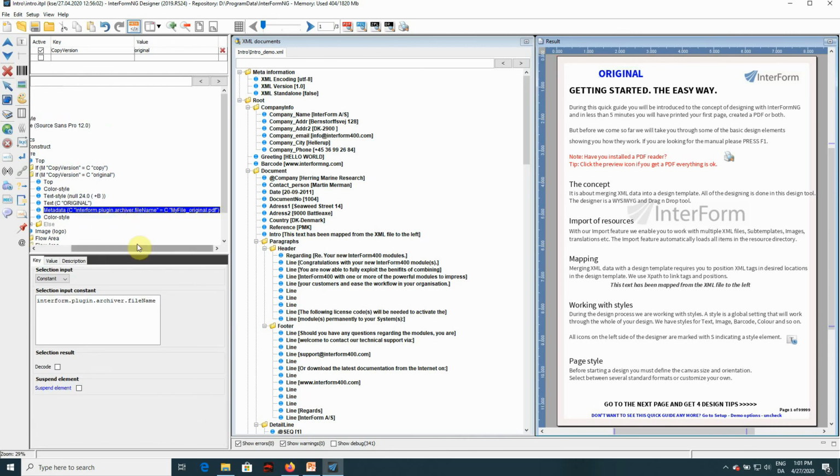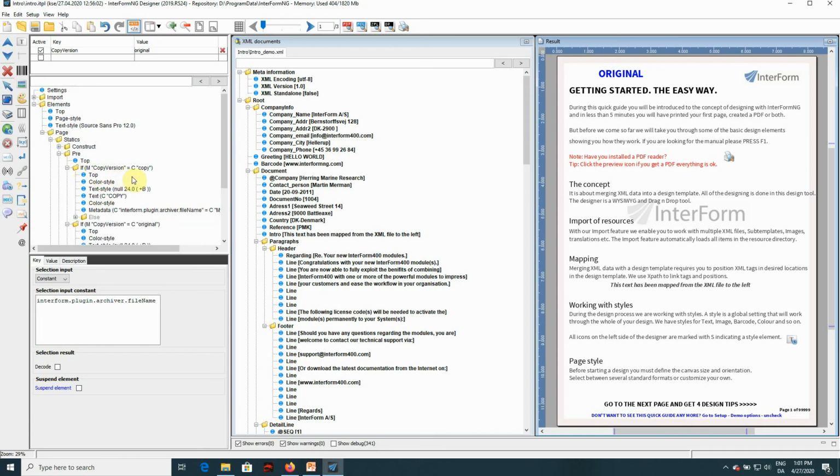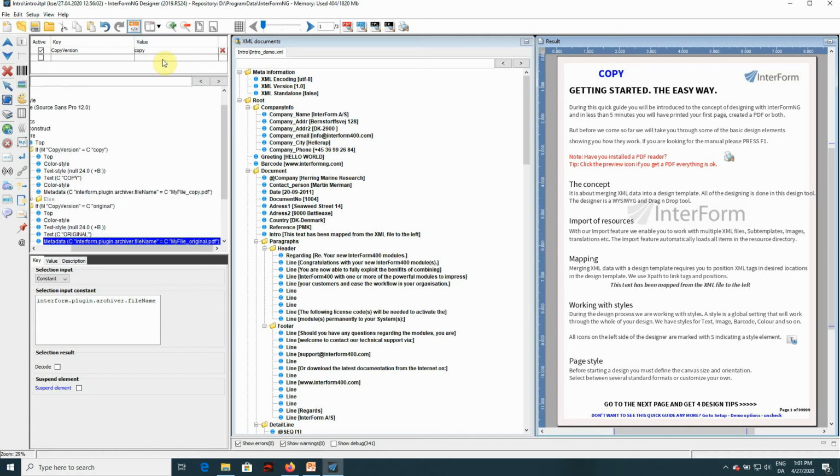I even down here set a specific name of the output file, so we could also have different output files depending on whether it's original or copy. And of course I have a similar setup here for a copy. We can also verify how it would look if we select copy instead, click outside this area, and as we expected we have copy as the output.